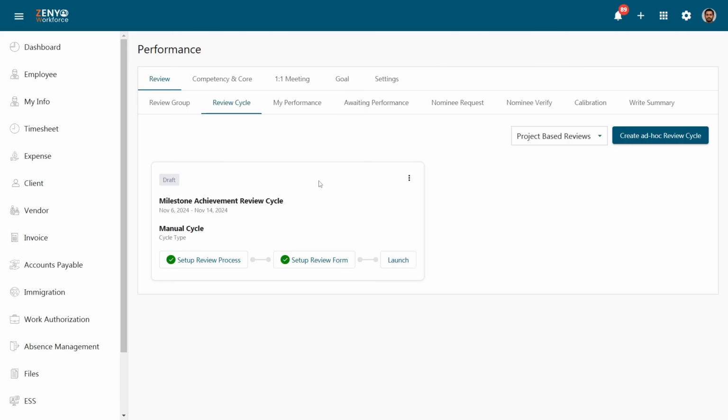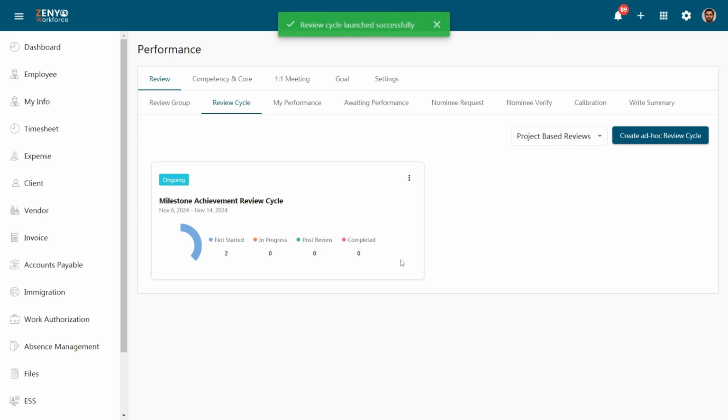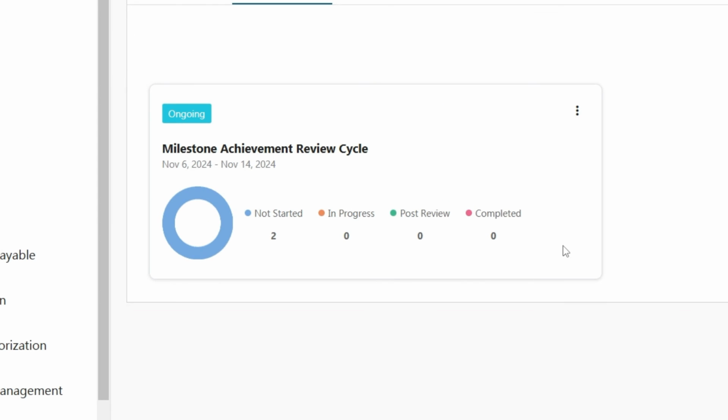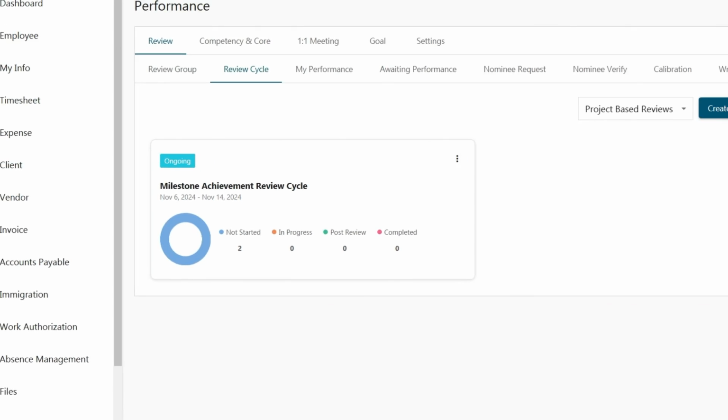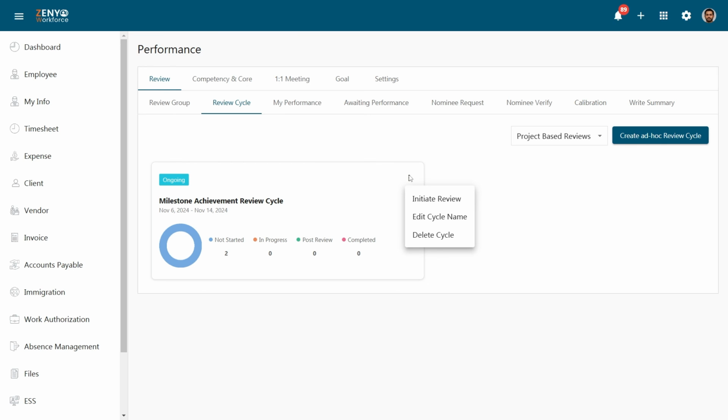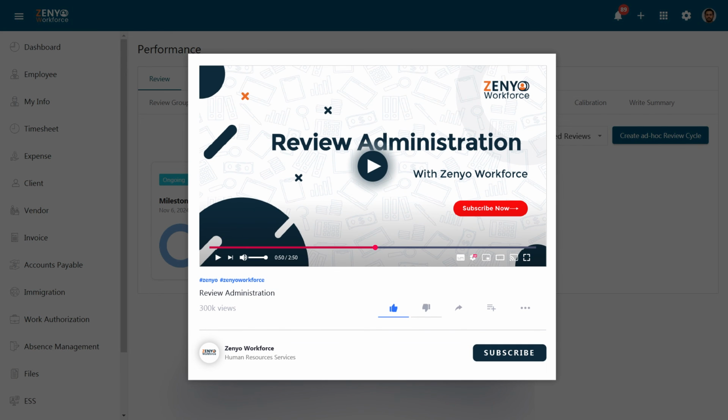After you've finished setting up the review process and the review form, it's time to launch the review cycle. Simply click on Launch. Once your review cycle is launched, its status changes to ongoing and you'll see a pie chart displaying the progress of each cycle, with different colors representing different statuses. Clicking on the More icon lets you initiate the review cycle, edit the cycle name, or delete the cycle. To learn how to initiate a review cycle, please watch our review administration video linked in the description.